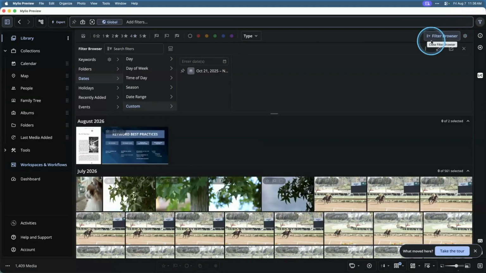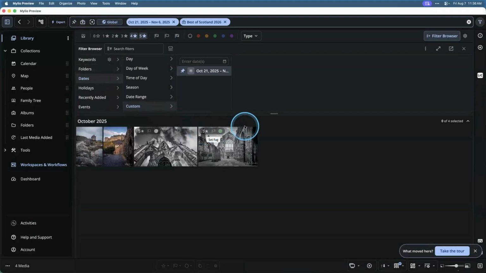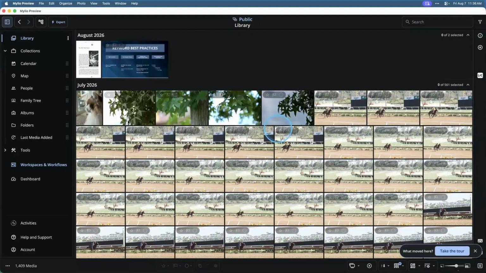And there's a couple of ways to get back to this. I can go up here to the Smart Albums picker, and there's my Best of Scotland right there. That's going to jump me right back to that. Or I can go ahead and close that up. I'm going to close up my filters.